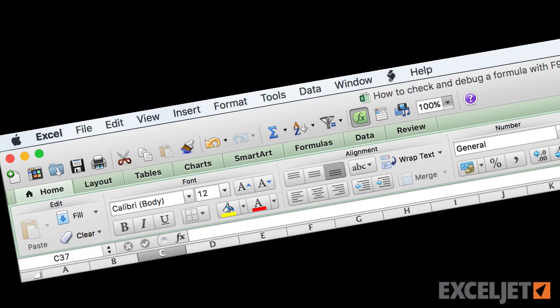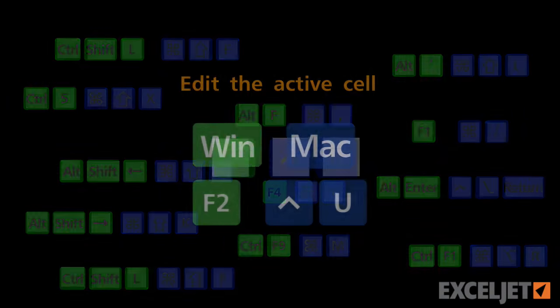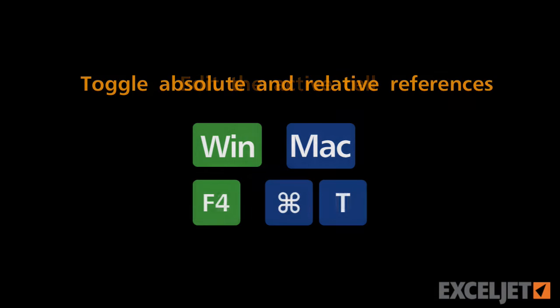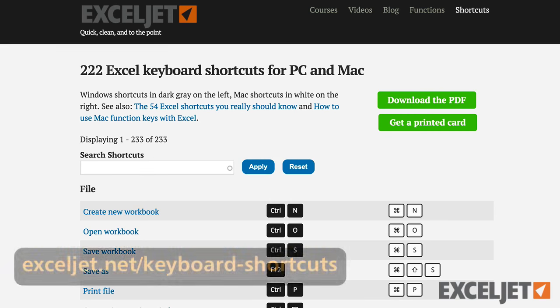Finally, the fifth difference on a Mac is that some Excel shortcuts are just different. For example, the shortcut for Edit Cell in Windows is F2, and on a Mac, it's Control-U. The shortcut to toggle absolute and relative references is F4 in Windows, and Command-T on a Mac. For a complete list of shortcuts, see our side-by-side list on the ExcelJet website.